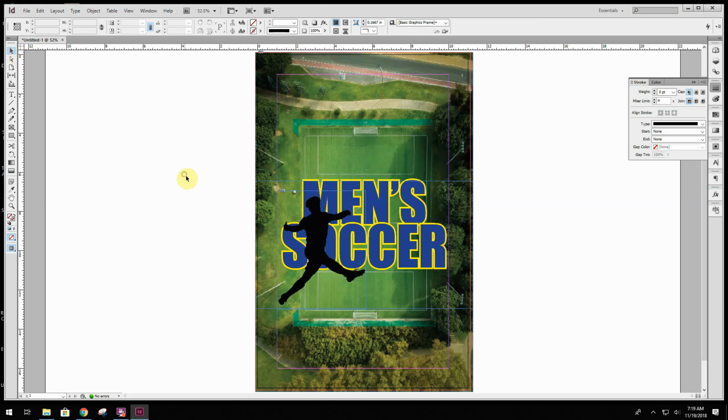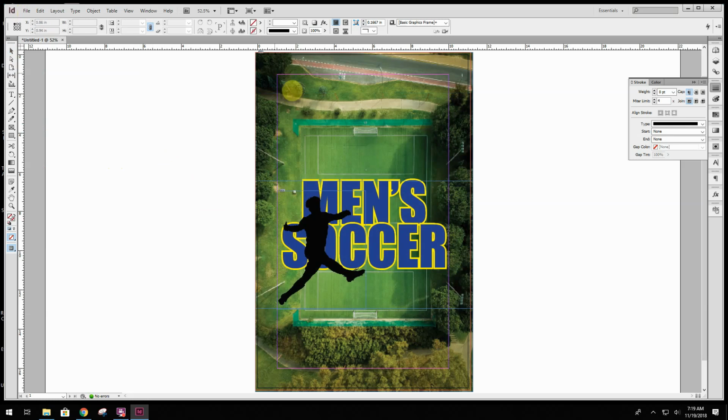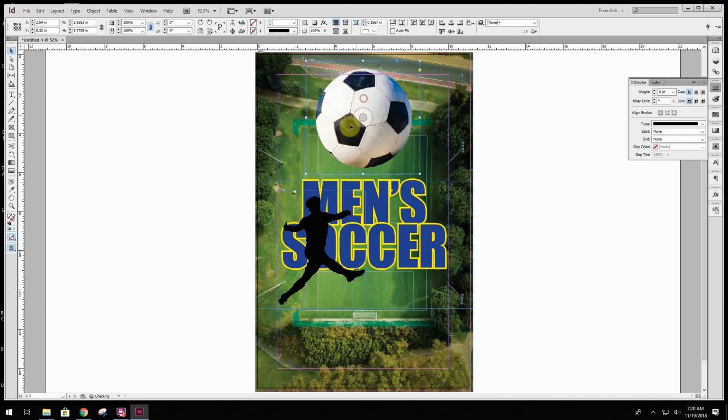Let's go ahead and grab our soccer ball image. So again, I'm going to grab my selection tool, click away. I'm going to go to File, Place. I'm going to grab the soccer ball, select Open. And with the soccer ball, I'm going to place it in the upper middle area of our poster, above men's soccer. So I might just do this, and then I'll scoot it over. That way it's in the center.